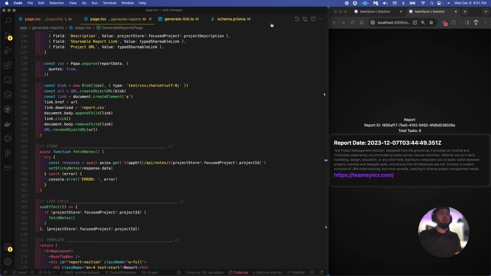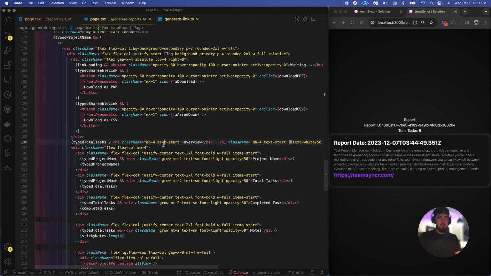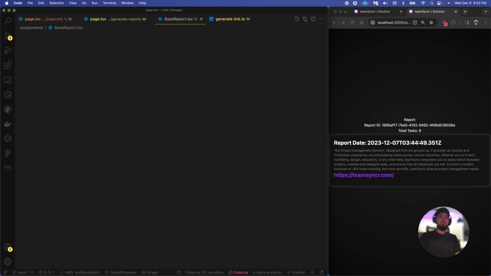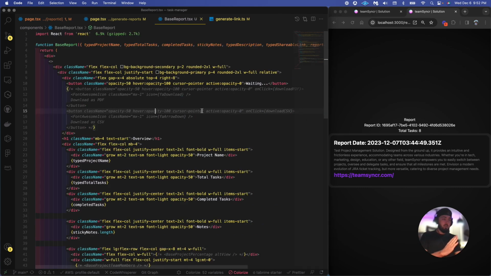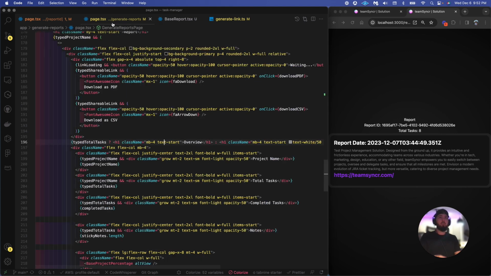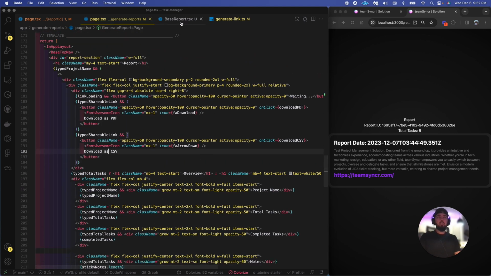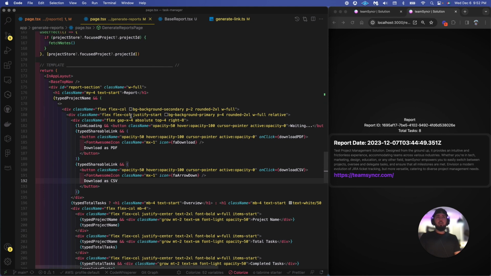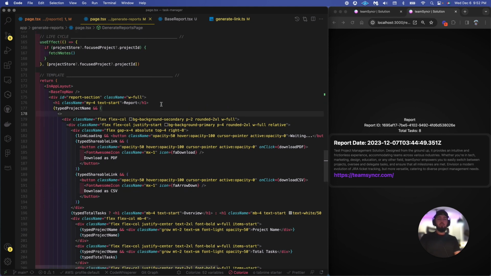So I'm gonna get out of this Prisma schema. Guys, the goal for today isn't to completely build this report. It's just to start the component. So let me zoom in here, or let me think about how to do this.